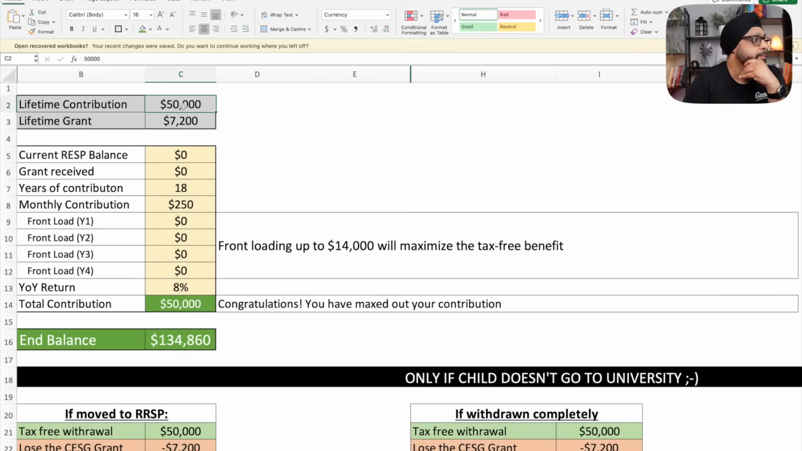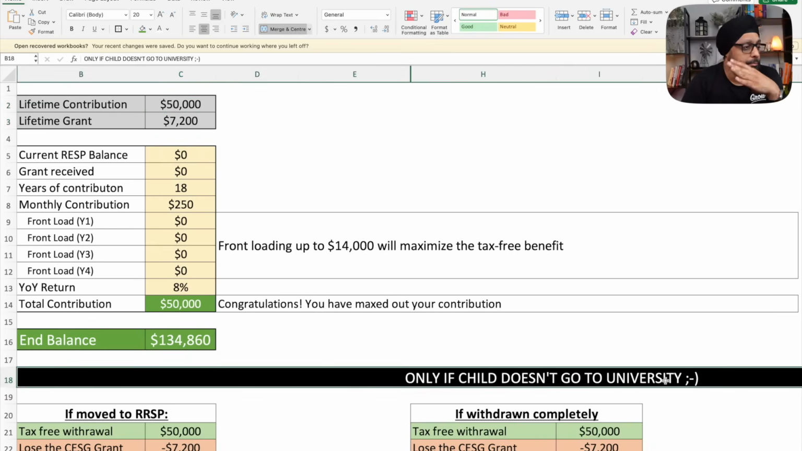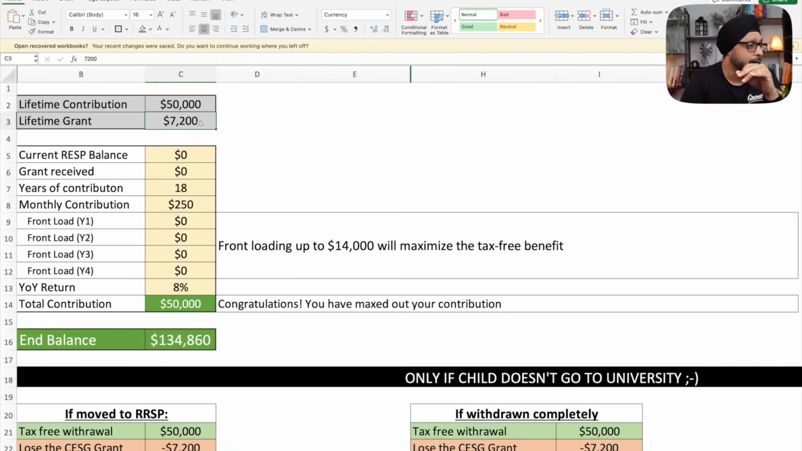Obviously, the lifetime contribution is $50,000, $7,200 is the lifetime grant. Do not look at this for now. I'll talk about that when I talk about withdrawal and if your child doesn't go to college. Let's assume that your current RESP balance is 0, your grant received is 0, you have not contributed ever. You are like me, whose child was just born. Your child could be 5 years old and you have made some contributions. Just put those numbers here if you know those numbers.